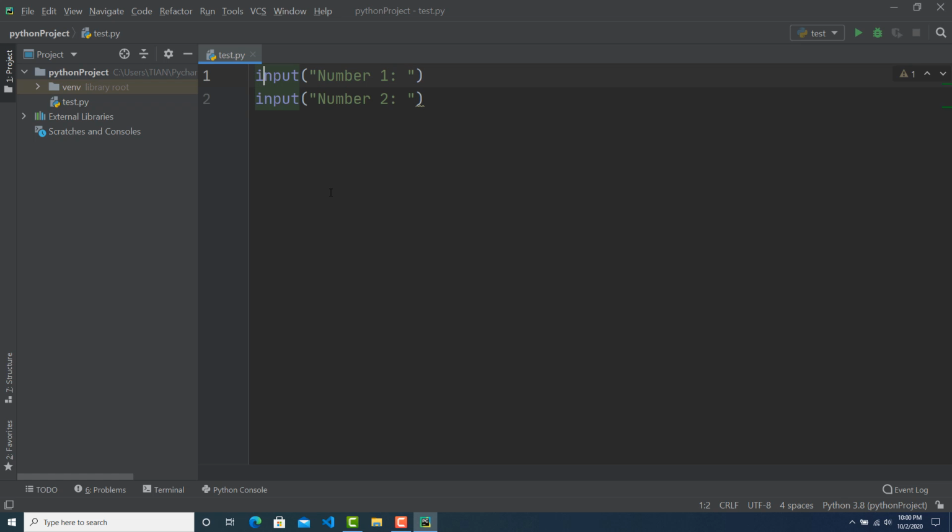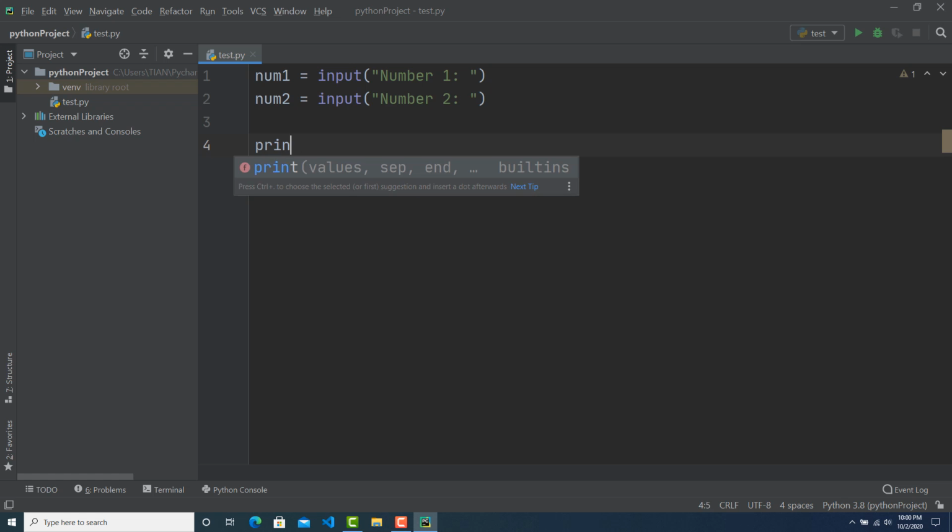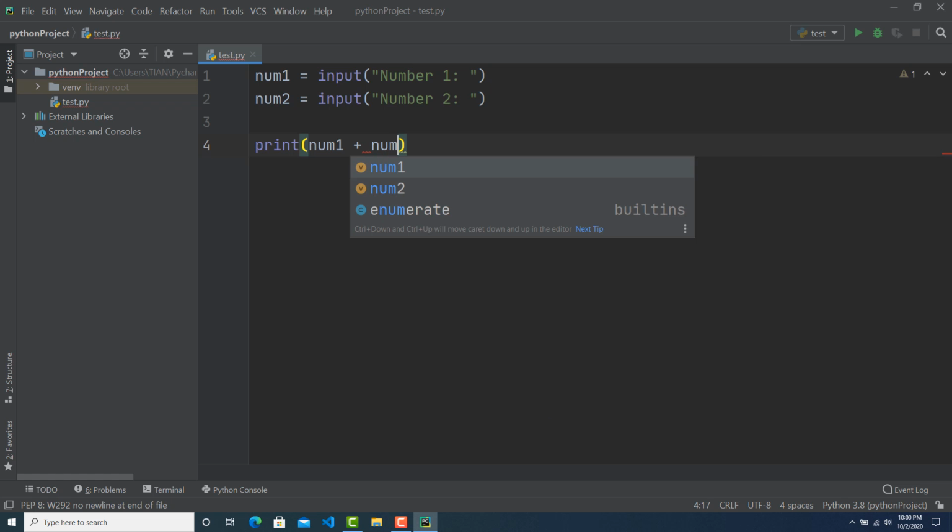So we have our two numbers, but we need to store them somewhere. For that, let's write num1 equal to this, and num2 equal to this. Okay, so we have our two numbers. Now we can add them and show the result. In order to do that, I can write print, and here I can write num1 plus num2.